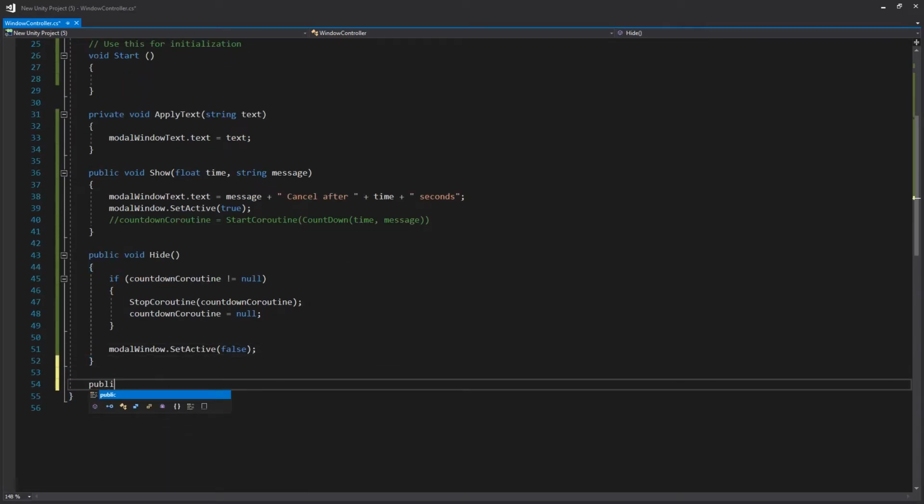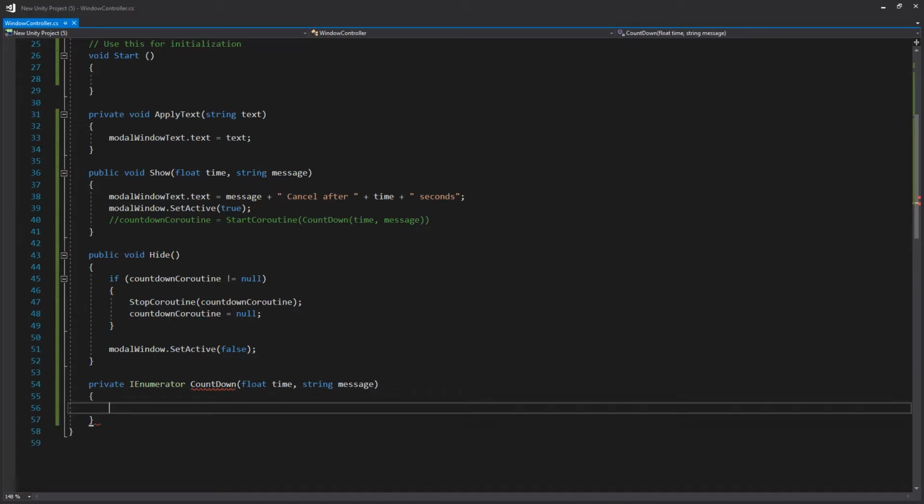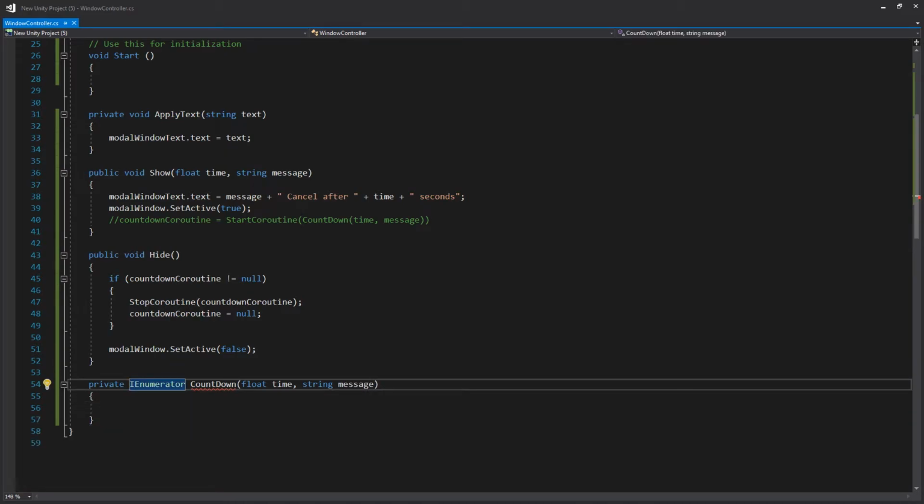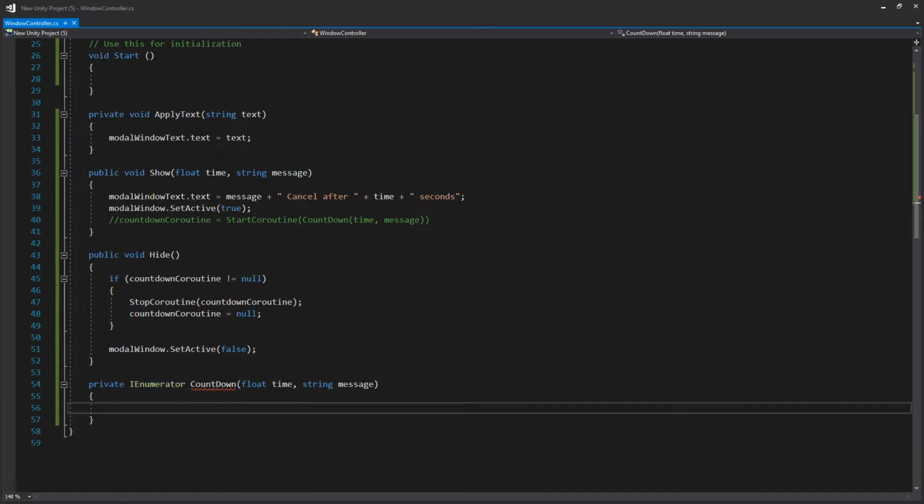So that will look like this: private IEnumerator countdown, float time, string message. And this is our coroutine, and you're probably wondering, if you're new to coroutines, why does it say IEnumerator? What is that? And I agree, it's also very strange looking to begin with. But basically, an IEnumerator will return a coroutine when we use start coroutine on it. So start coroutine takes in an IEnumerator and returns a coroutine, and that's what's going on over here.